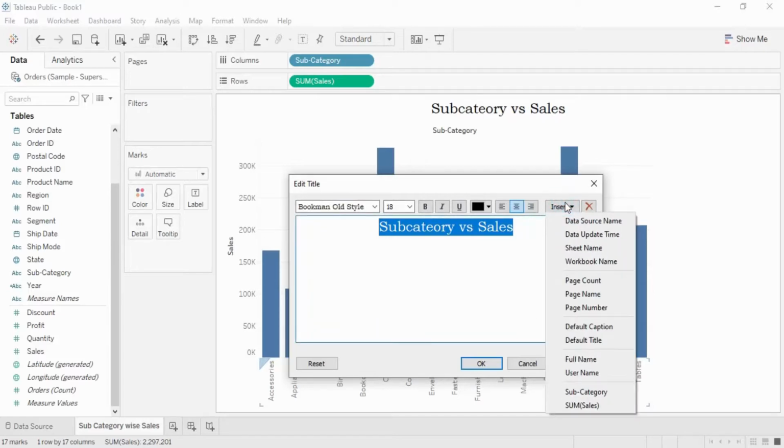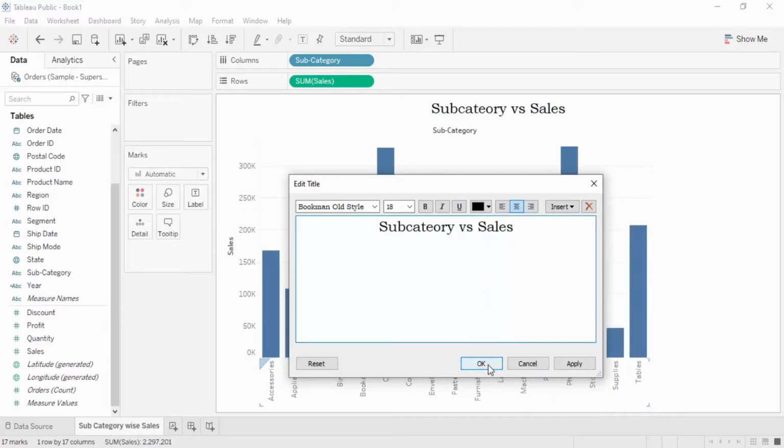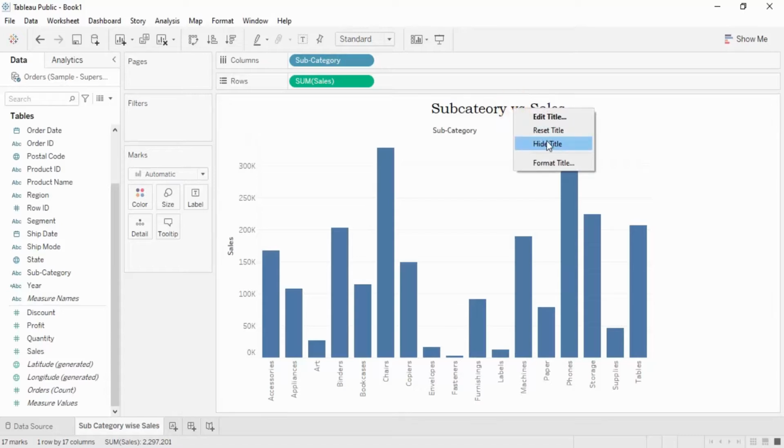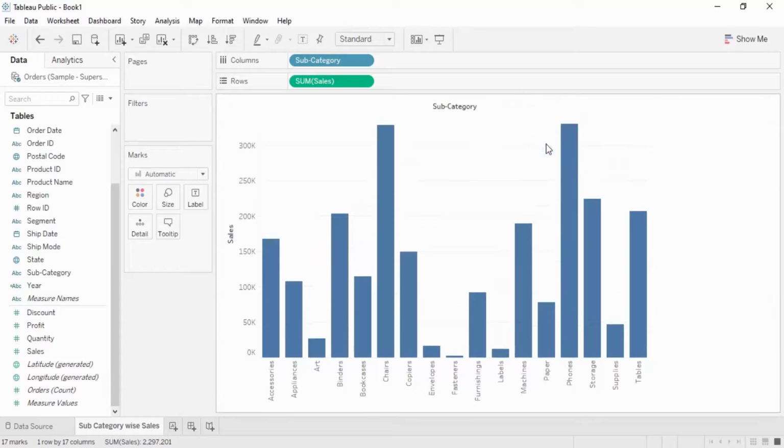If you want to go for the insert option, these are the things that you can insert. I want you to explore these on your own, because they're really simple. Then whatever suits you, you can click on OK after applying those changes. In case you don't want this title to be shown at all, you can right click and there is this hide title option. You can hide this. Okay, so I'm not going to work with the title.